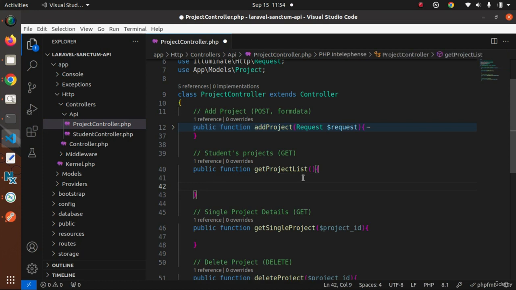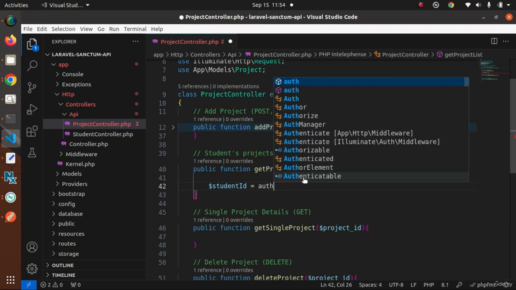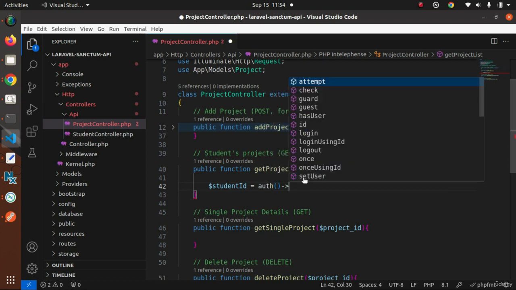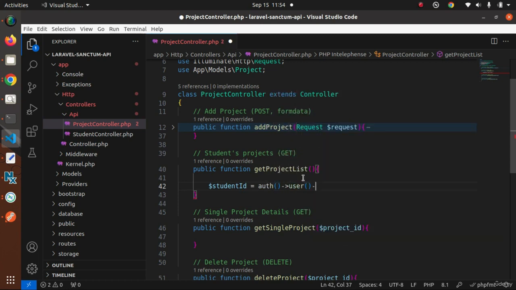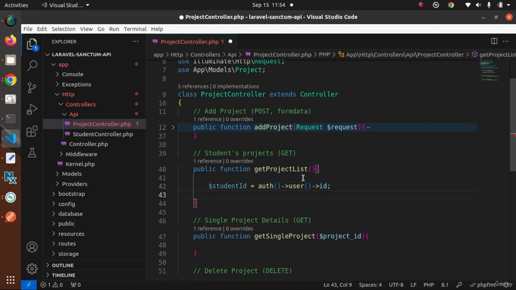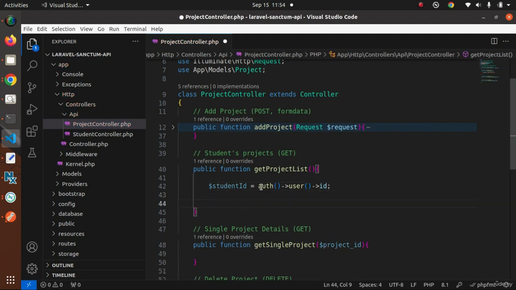First things first, inside this method we'll access the student ID value. So here, student ID equals the auth helper function. I will call the user method and the ID column. With the help of this line we are getting the user ID.